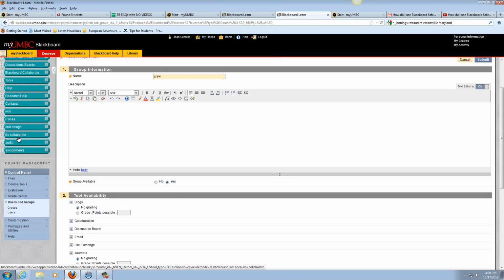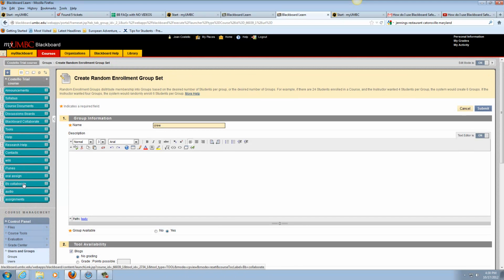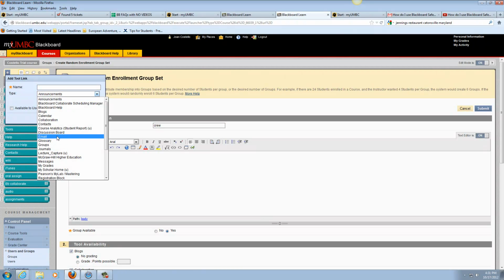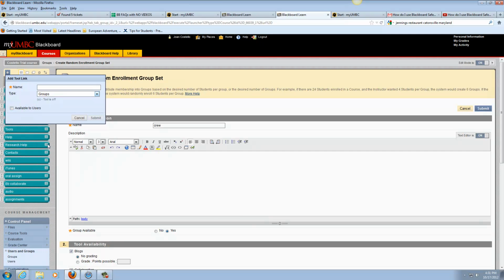Now, groups can also be added to the content area, so you could go here and create a tool link, and you could down arrow and change this to Groups and put the name of the group there, and then submit it. So they would have a button over here, and they would gain access to the group that way too.